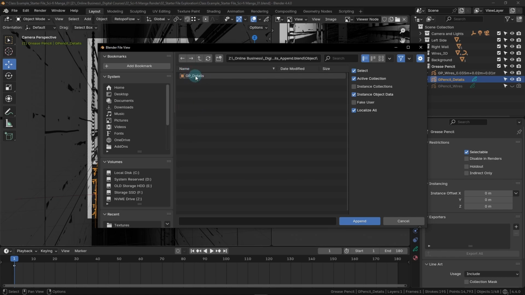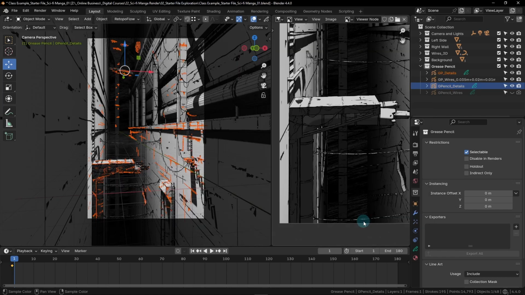And then we're going to select GP_details and hit Append. Just like last time, this is going to import my exact drawing into your scene, and then we're going to want to hide the one that we were just drawing during this lesson. So we would go over here to GPencil_details, click on this eyeball, and also click on the camera icon.